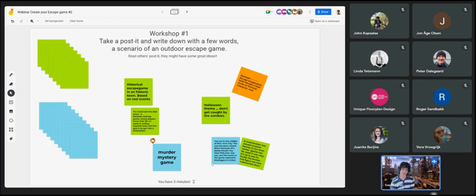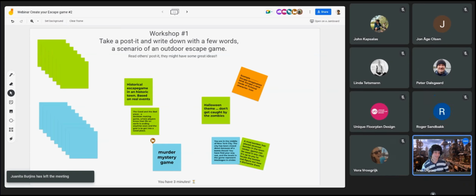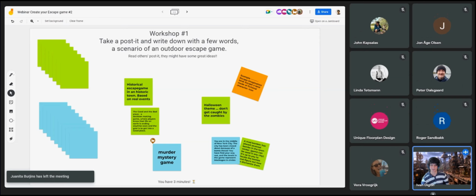And we have the murder mystery game. As a murder mystery, I will be curious to see what you would come up with for the next workshop, which will be about the different levels and how you will mix this with the murder mystery, where we need to solve the mystery, where we need to know who made the crime, who done it.